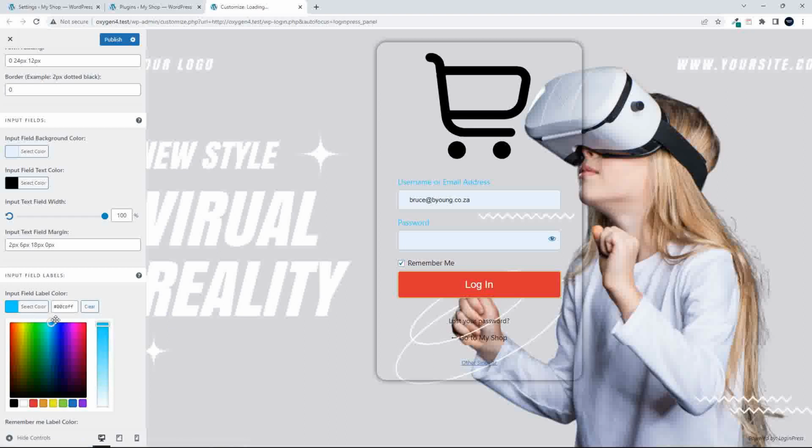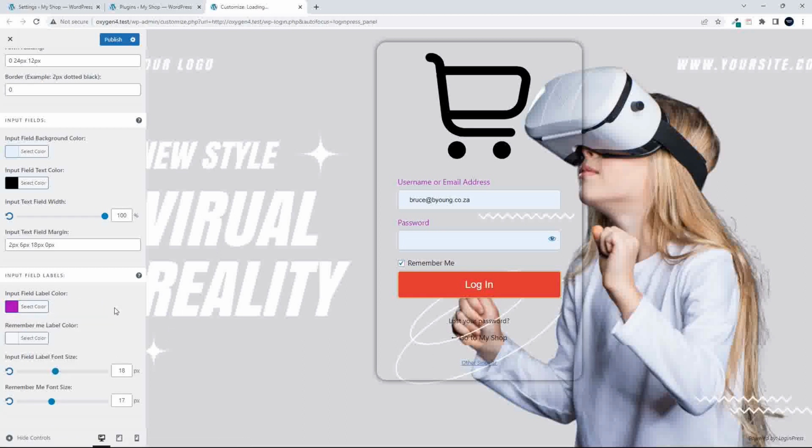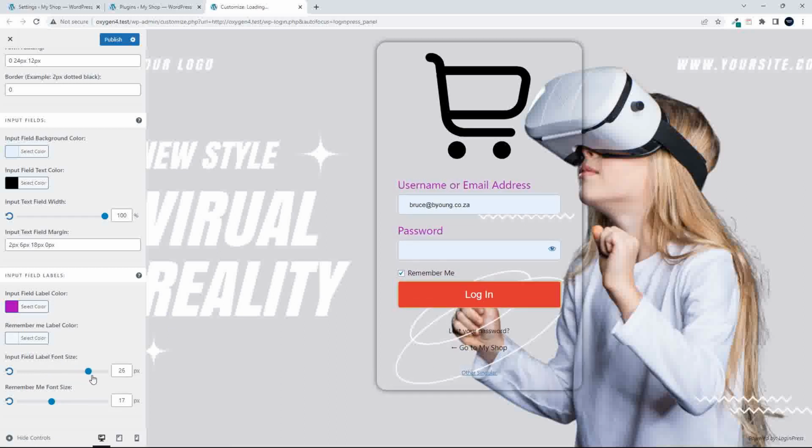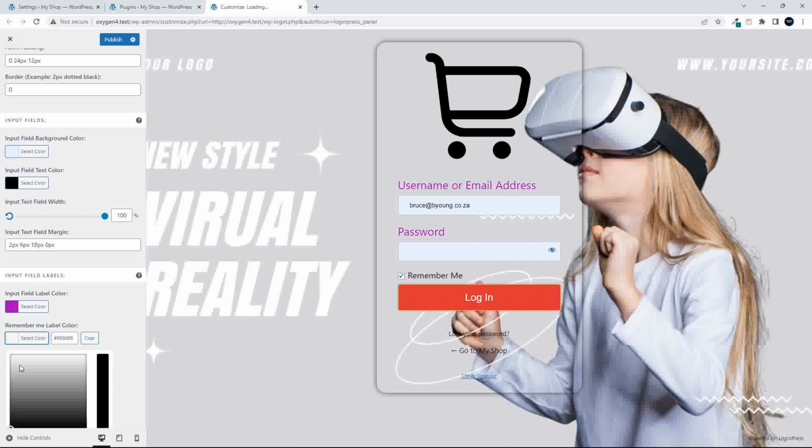So once again here, you can sort of go for whatever you think looks good. Maybe I'm going to just change that to purple. Other nice thing is you can change the sizes. So there's a slider for that. So if you want to go nice and big, make it nice and bold. And then you've also got the Remember Me font and the Remember Me label color.